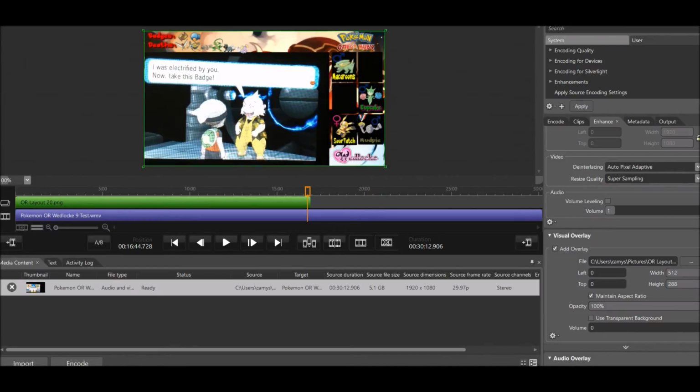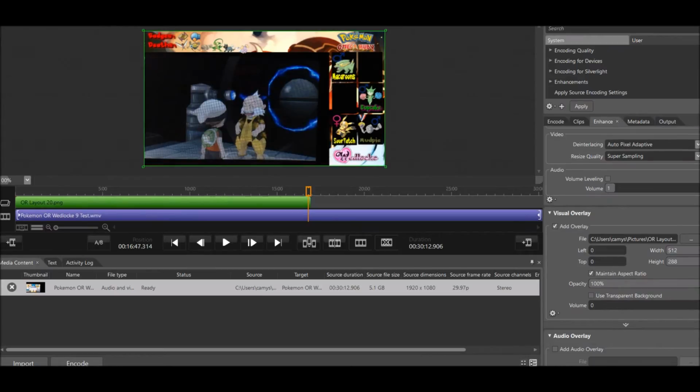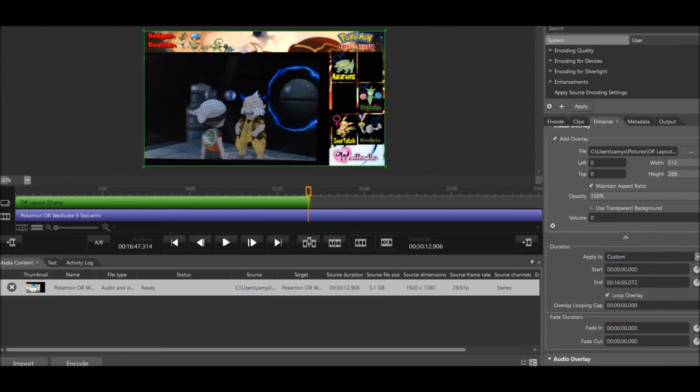So let's say I want to go right here to around the time he's talking about the Dynamo badge, and I kind of want it to fade out a little bit. So do it to where you want it to start fading. Go over here to Visual Overlay, click the down arrow, and you're going to click fade out. You can also make it fade in if you want. I've done that in a couple episodes where I've had the banner fade in at the beginning, but for this one I'm just going to do fade out.